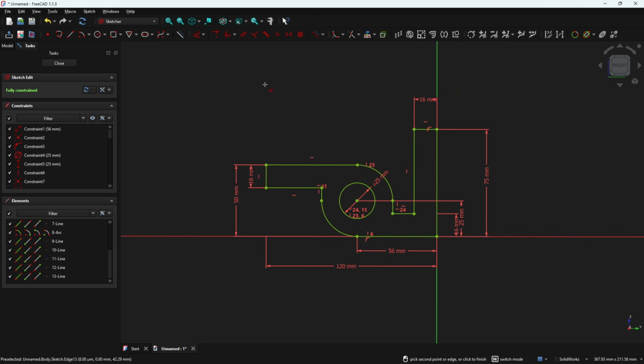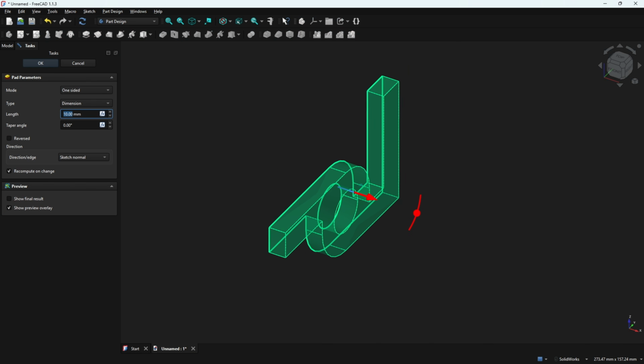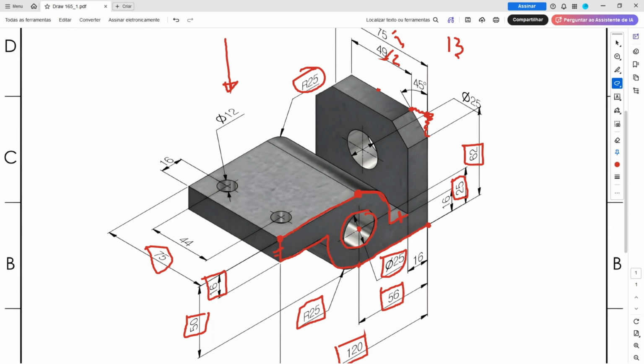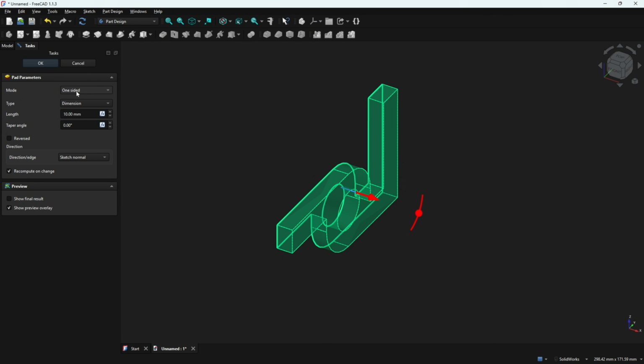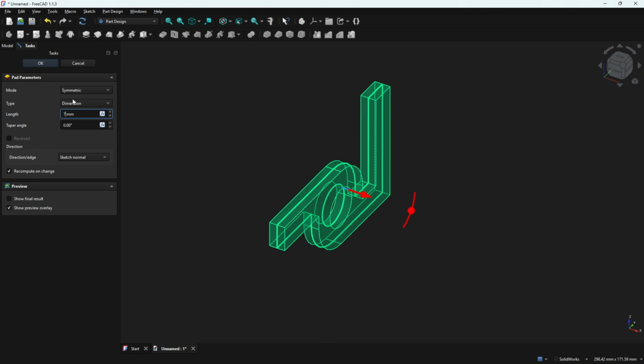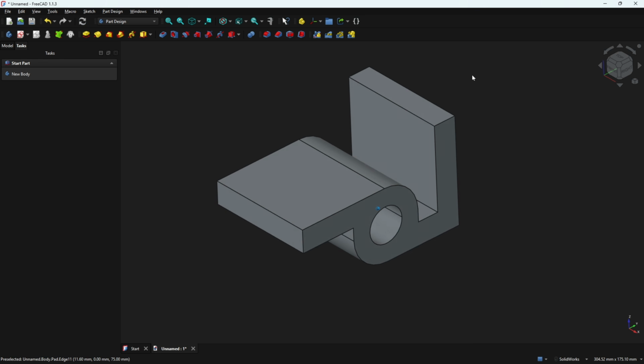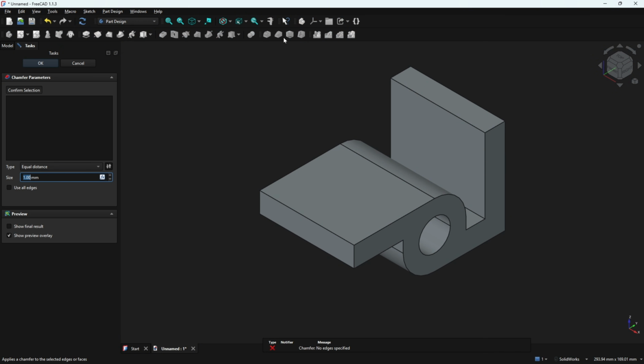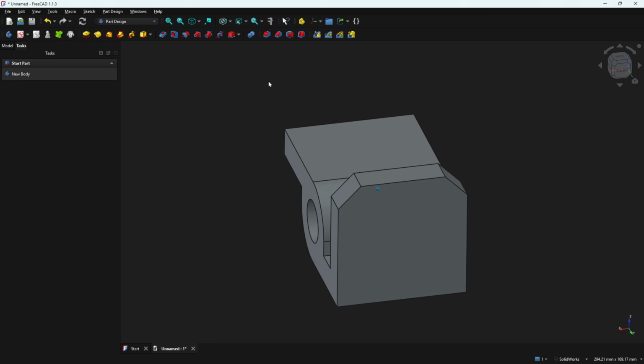We made this one. And now we need to extrude this. So leave the sketch and go to pad features. And the distance here will be 75 millimeters. So the mode, select symmetric, and the length 75 millimeters, and press OK. We made this one. And now go to chamfer. 13 millimeters, the size, the type equal distance, select this edge and this edge here. And press OK. We made this one.